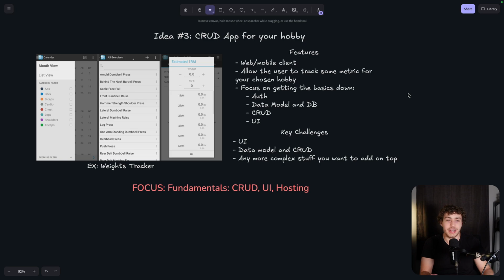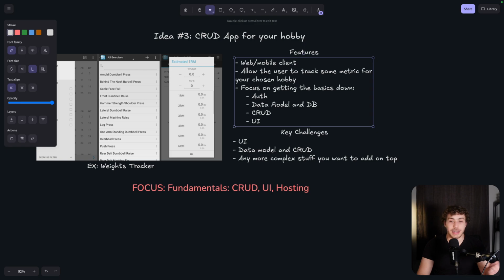You're going to have to do things in there that are not just reading and writing from the database. You're going to have background workers and queues and all these different things. But I think this would be a really great one to focus on getting the fundamentals down, getting auth working, getting the data model working, getting the CRUD working, getting the UI working.